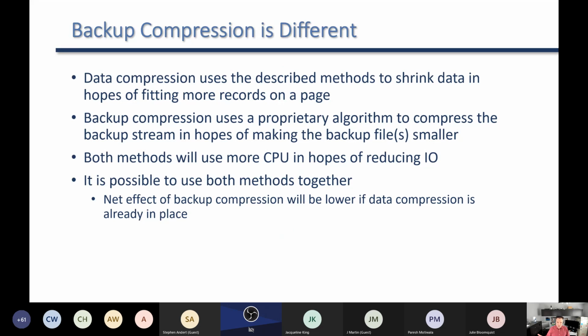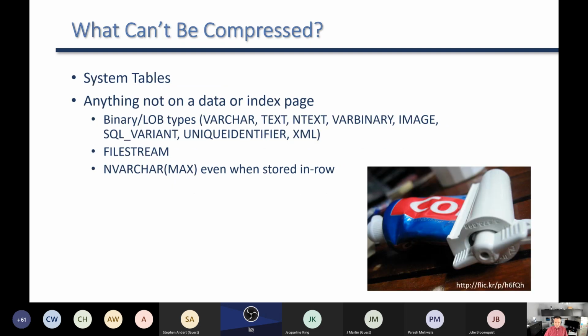Backup compression is different. This was another question we got earlier. Backup compression is a proprietary algorithm to compress the backup stream. And the backup stream is literally a stream of the pages that are on disk. So it will save you space with your backups, and it will work if you are using data compression. Your net effect may be lower because the data is already somewhat compressed before backup compression tries to compress it, but you will save more space.